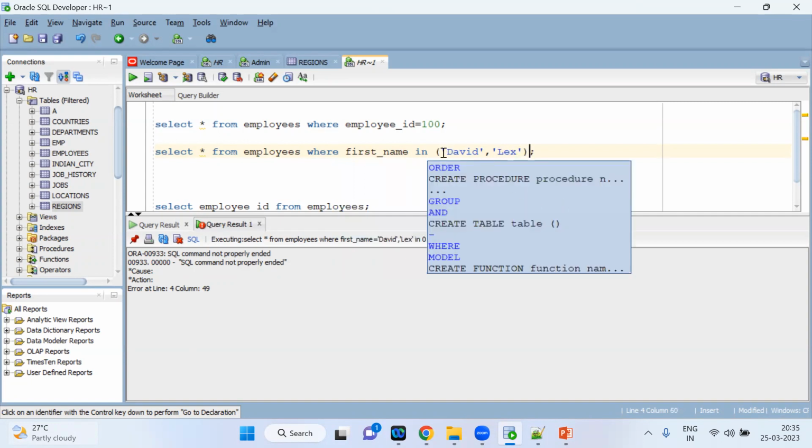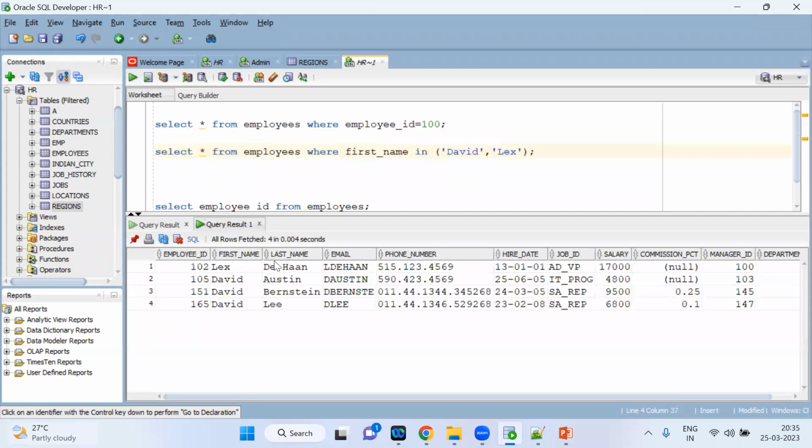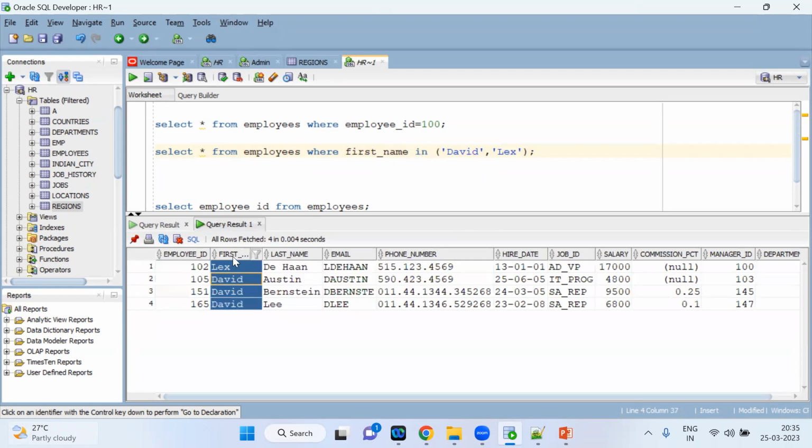inside the bracket, mention whatever names you want. Like this, you can print it. Now, first name IN David and Lex, both the values will be printed. Now see, all the records belonging to Lex and David are printed.